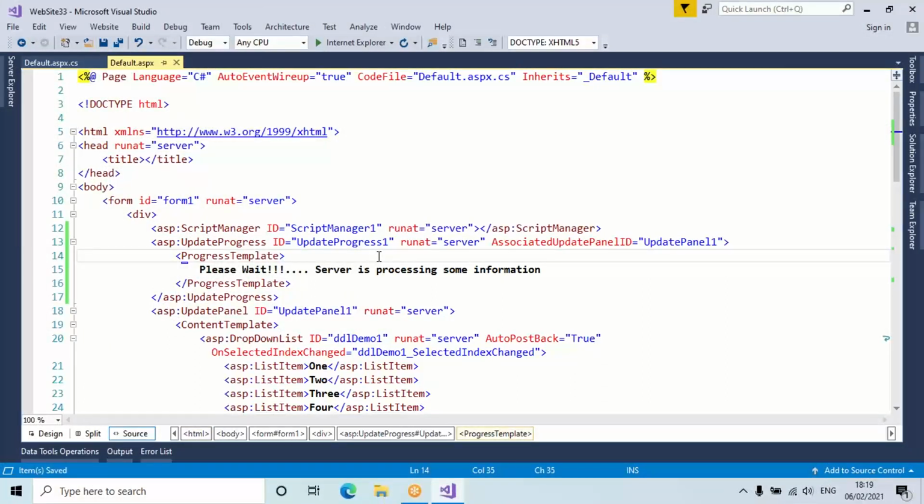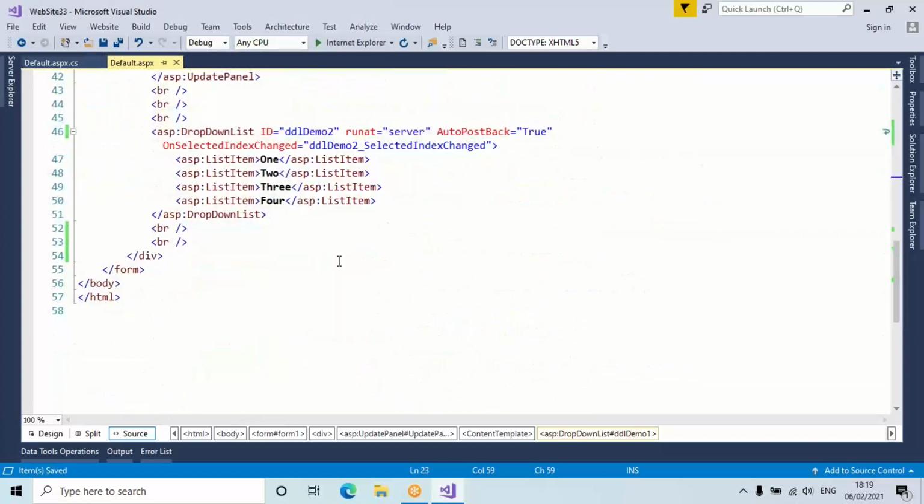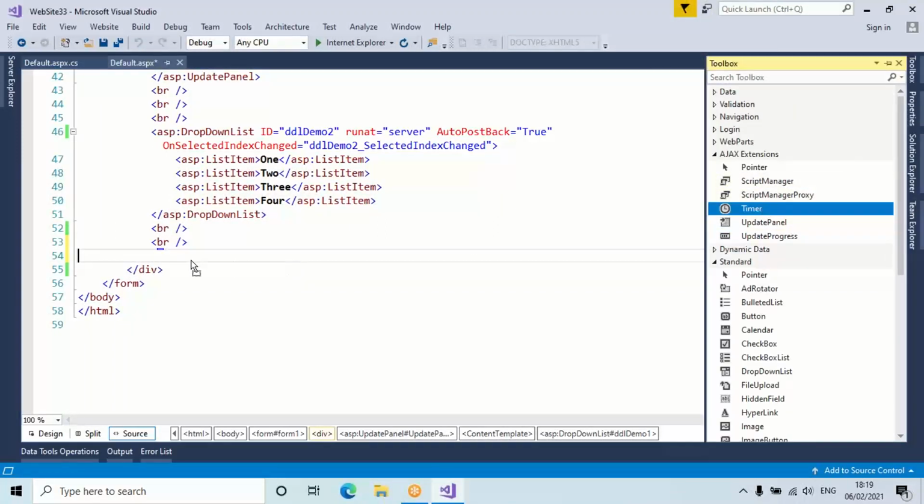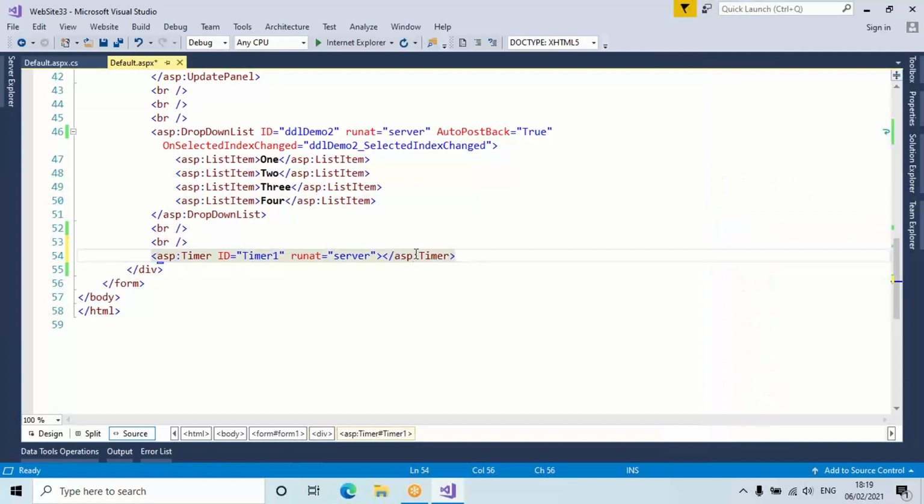Okay. Now next part, we'll talk about timer control. Now we'll talk about timer control. That we studied in C# with the same timer control. Based on delay in the processing, the control is going to work for us. Okay, where do you keep that? For example, somewhere at last I'll keep here. What's the control name? Timer control.